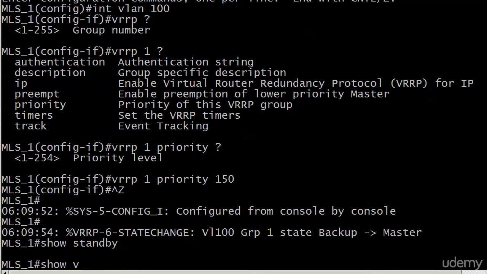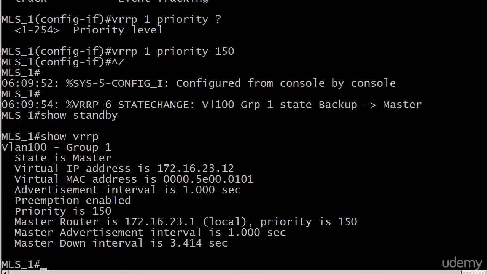And there we go. There's the first one, show standby. Show VRRP is our VRRP command. And that's got now state as master for this switch, which we'd expect. And everything else, except of course the priority, has stayed the same. And now the master router is listed as local. So that's really it for getting a VRRP deployment started. You just need that one command.